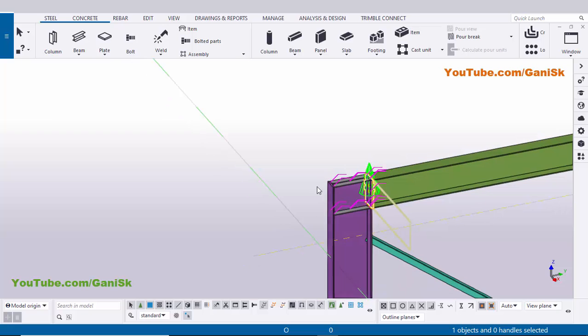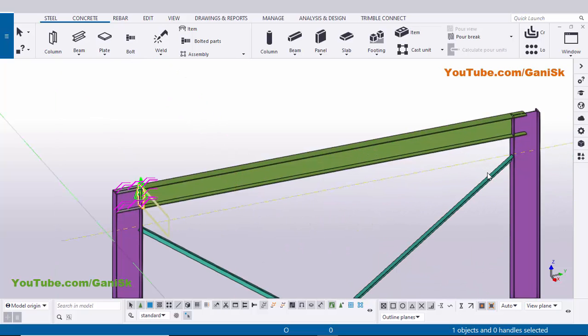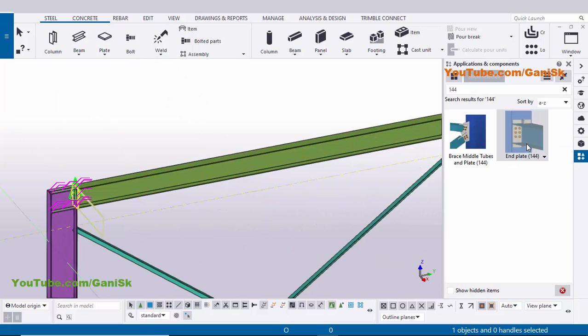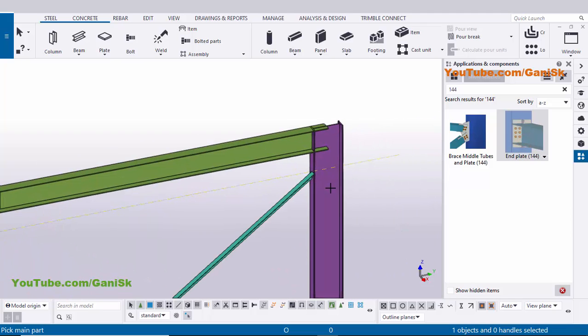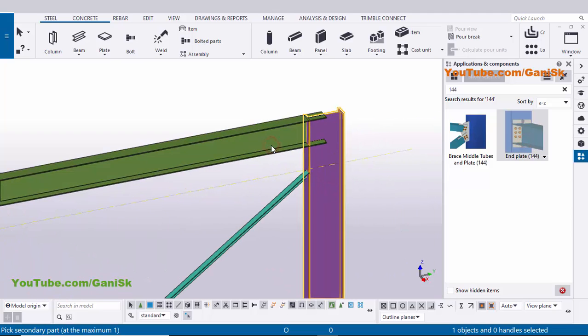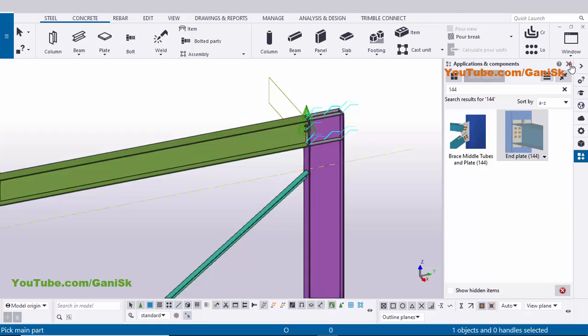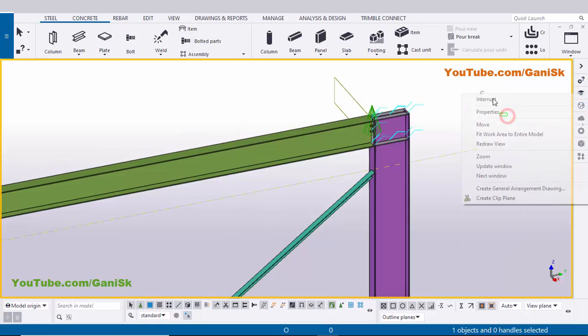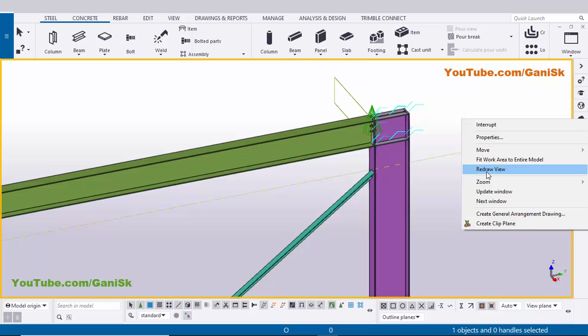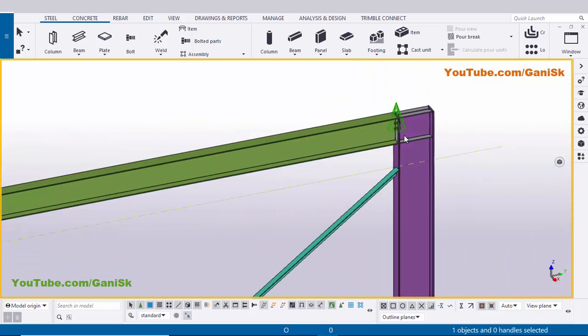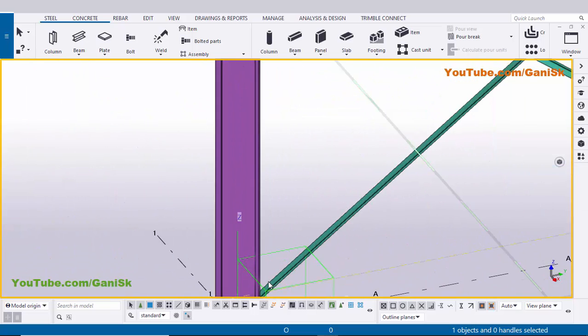Okay, now I want to create the same connection here. So go to application components and select this component and pick the main part as a column and pick the secondary part as a beam. Now close this window, right click on mouse interrupt, click on space, right click on mouse redraw, like this.